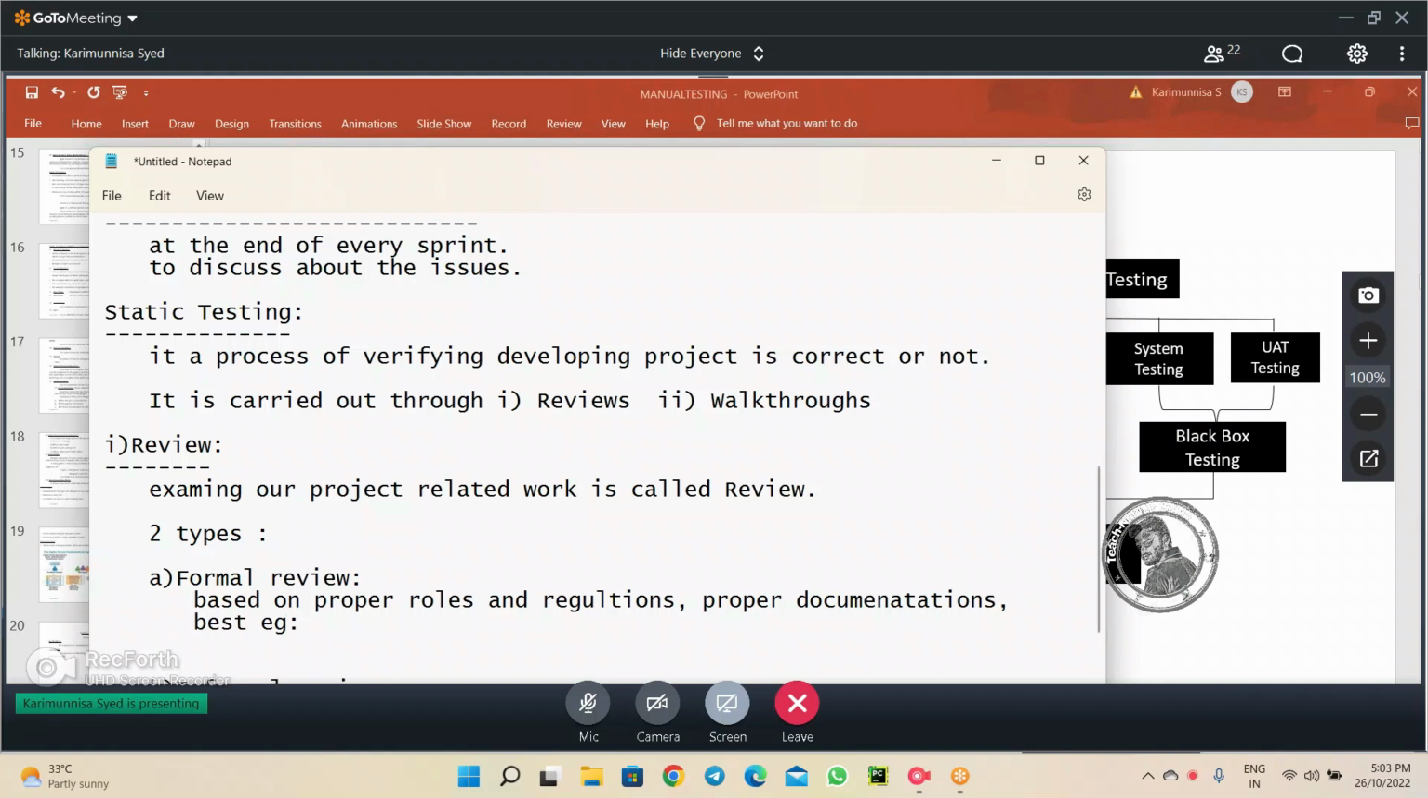Okay, now formal review ki best examples ga evi తీసుకున్నారంటే, best examples for this formal review are audits, inspections. Best example for a formal review is inspections, audits. Inspections, when will they be performed? At the time of working, inspections will be performed. Inspections ఎలా perform చేస్తారు? Based on certain rules and regulations, they will perform the inspections, right?